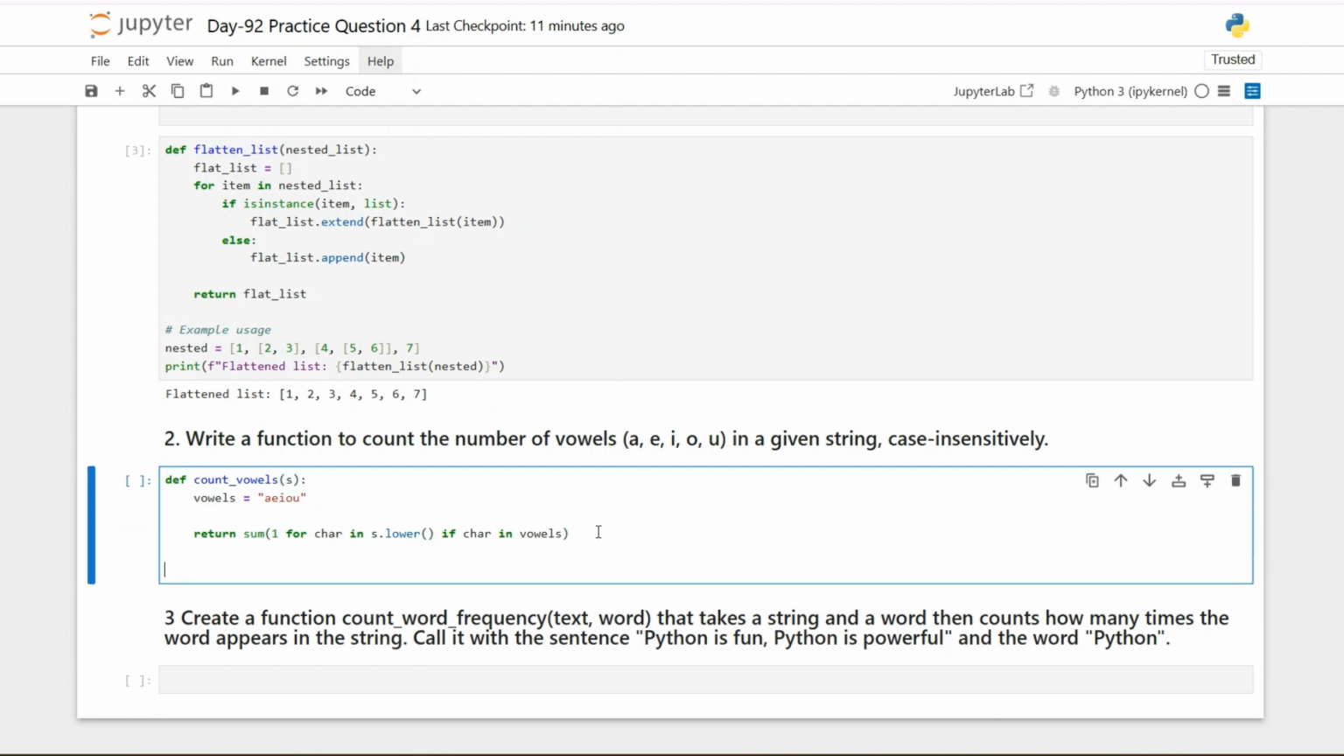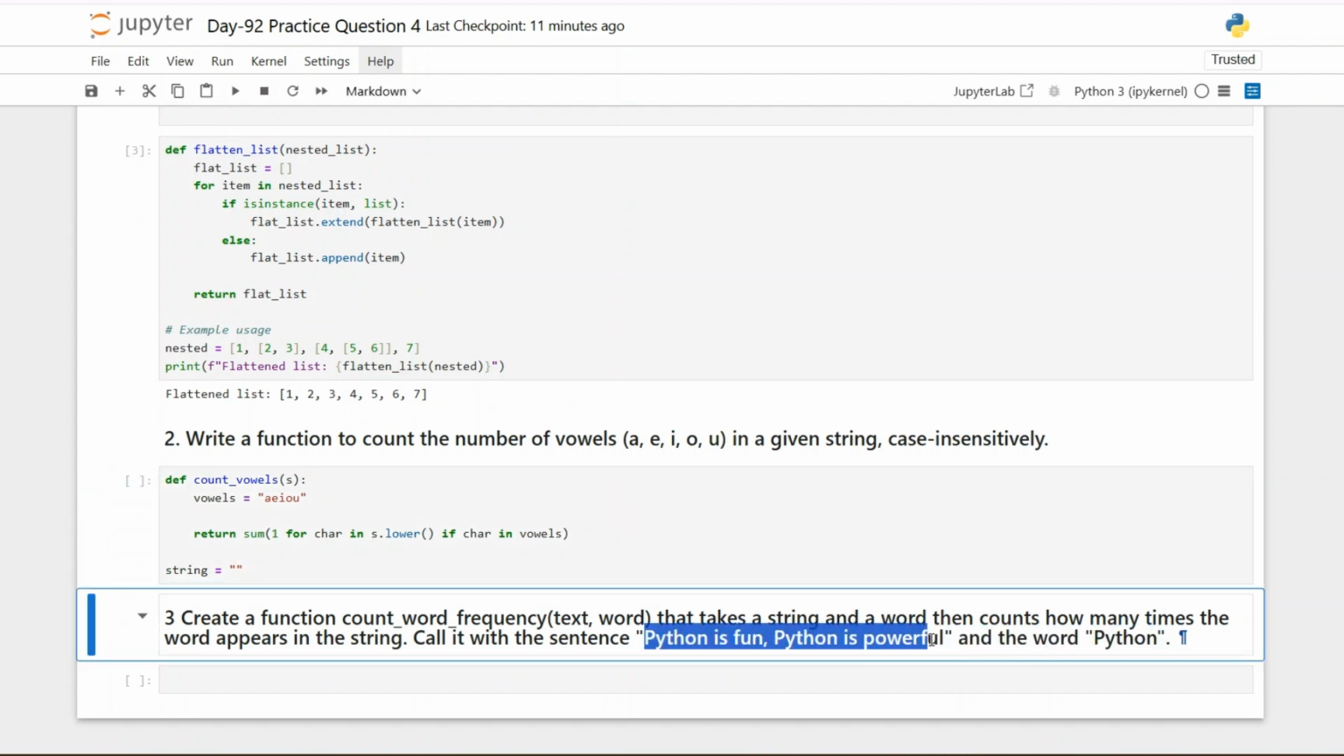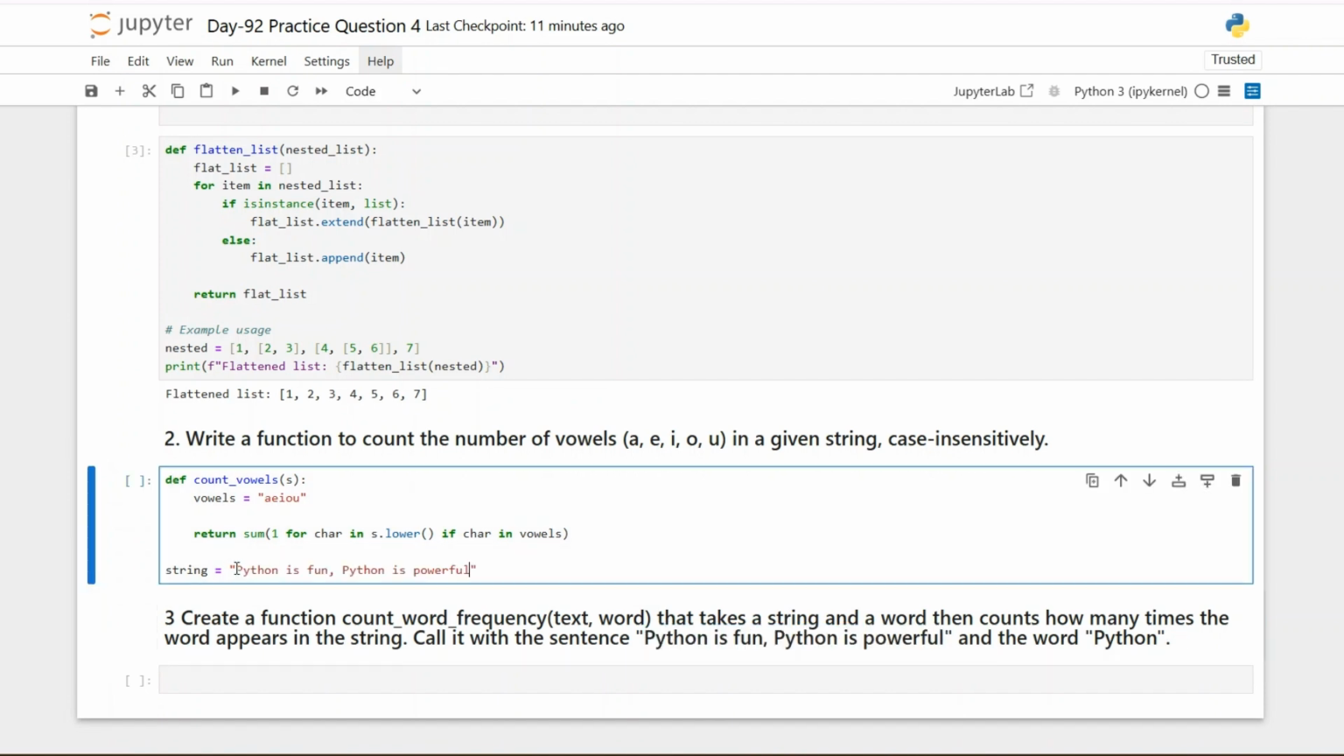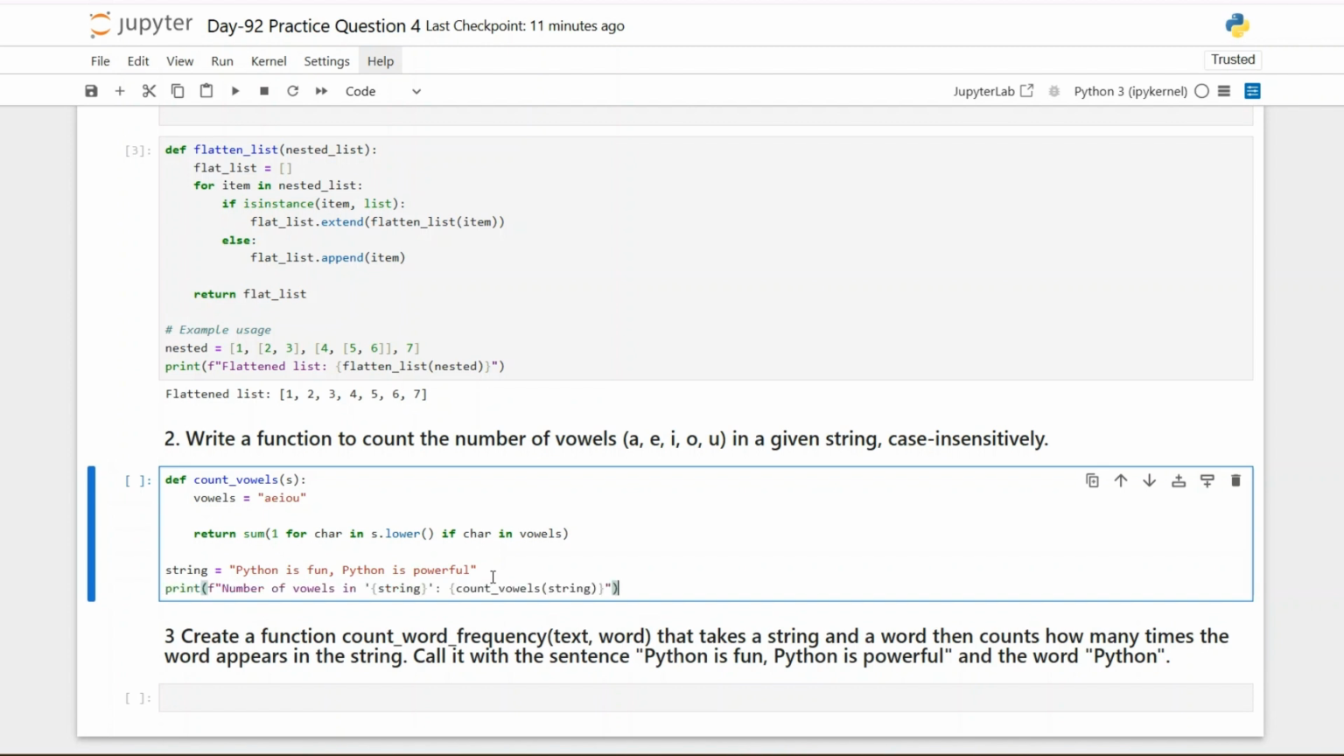But first, what string are we searching through? What string are we checking? So I have string, and the string can literally be anything that you so please. So just let me copy the string for example and then put it here. And then I have to call my count vowel function on my string. So I'd have count vowel on string and then print the number of vowels.